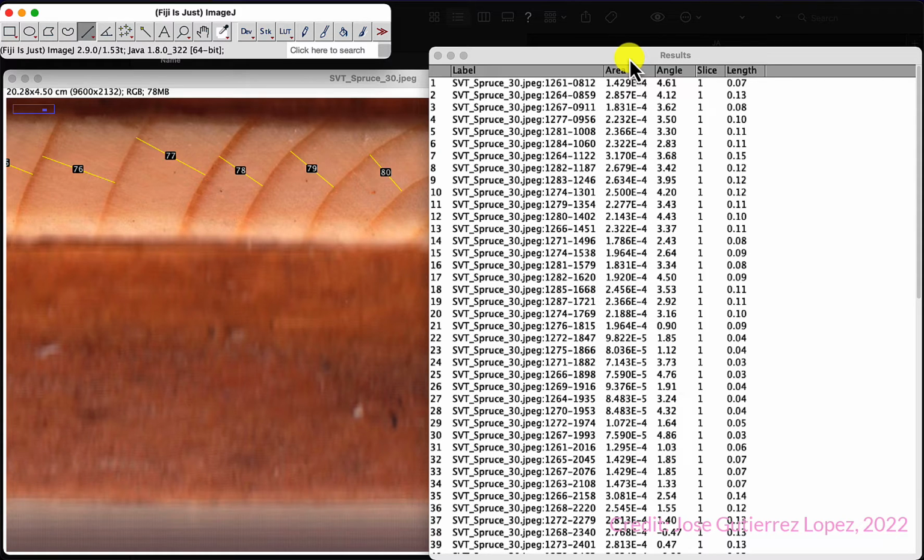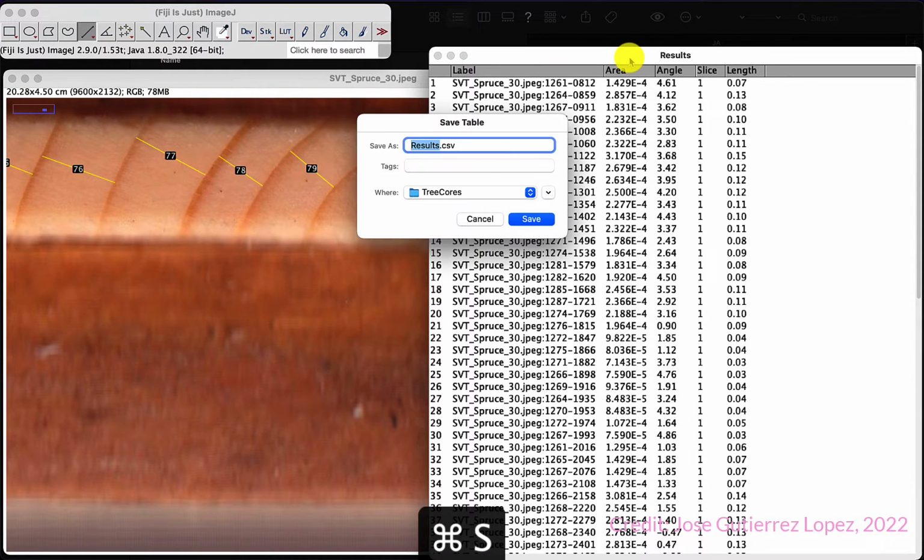So the next step is quite important. It's just saving things. What we need to save is obviously the results, and then we're gonna save the results as the same name as the image. In this case, this sample came from Svarberiet. It's a spruce, and it has the number 30, and I will save that.